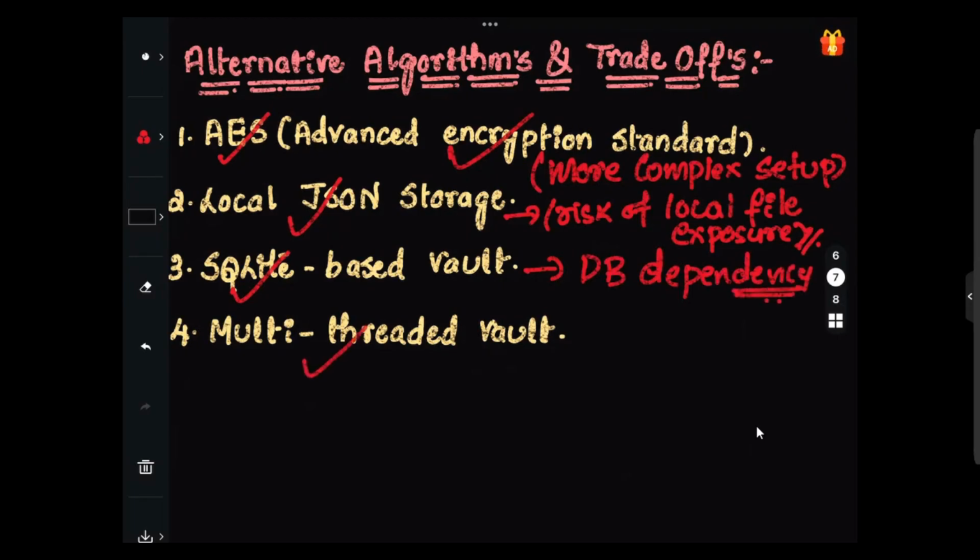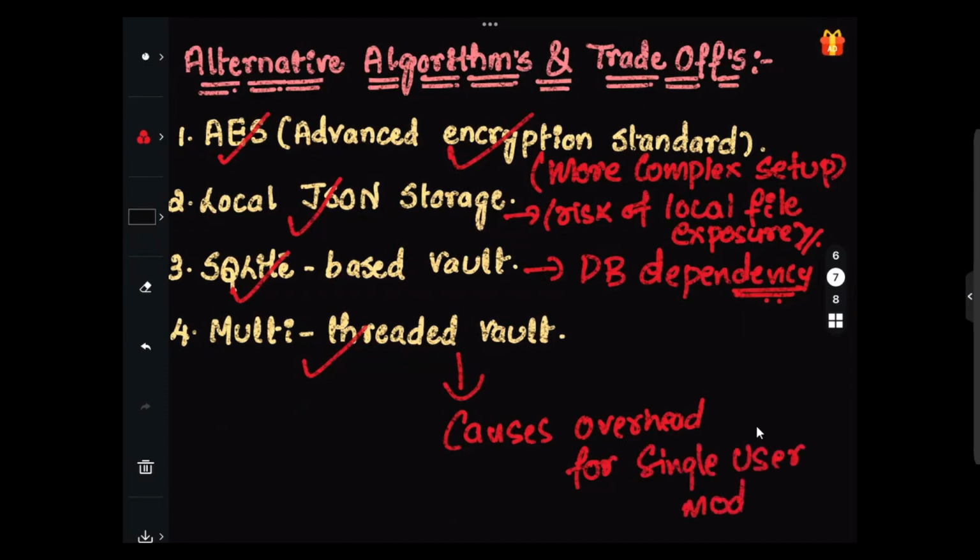The final one is a multi-threaded vault. The main thing here is we can expect parallel operations. The main trade-off here is that it causes overhead for single user mode. Yeah, it causes overhead for single user mode. Yep. So these are some of the alternative algorithms and the trade-offs, right?